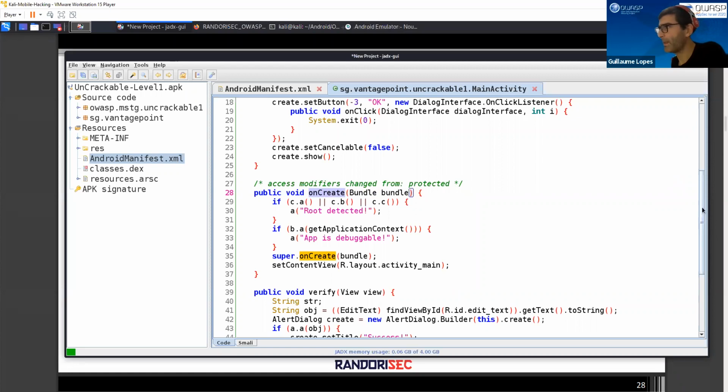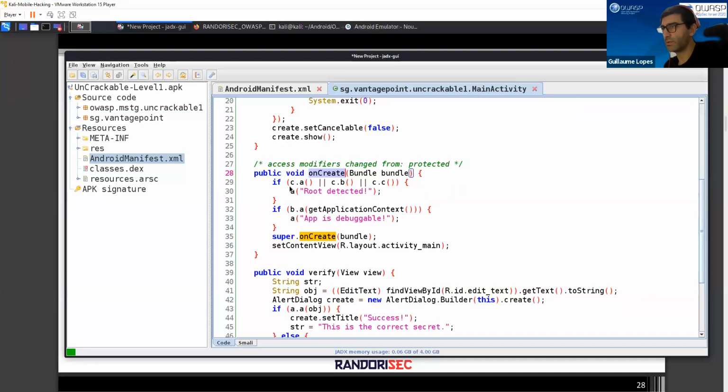If we look at the onCreate method, we see that first, three different methods are called, and then we have a function called with a string parameter, root detected. Then we have another function, b.a, and again, if this is true, the a function is called with the string app is debuggable. So from that we can guess what's going on here.